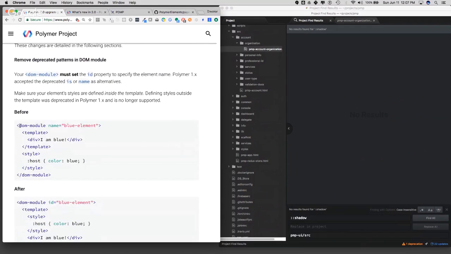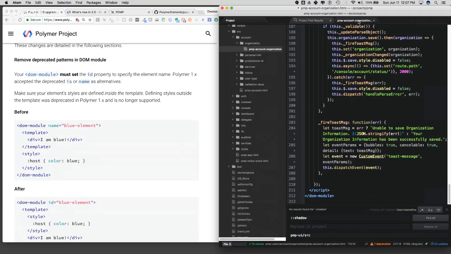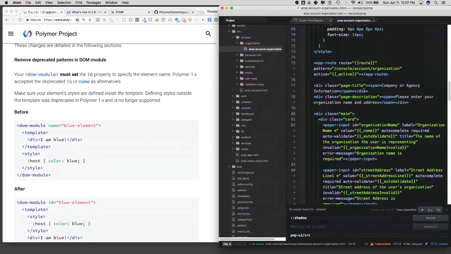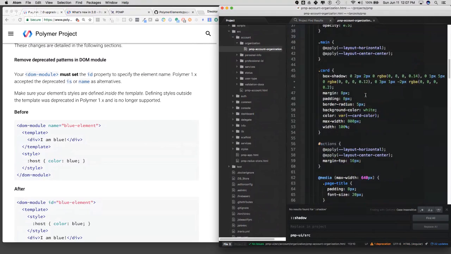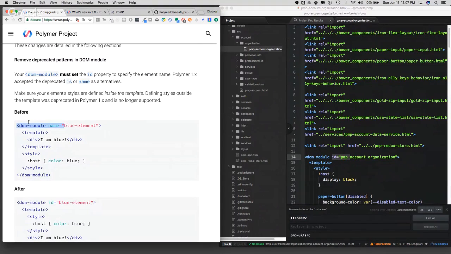So we don't use this naming convention at all. We always use DOM module ID equals, as you can see. But I'm going to double check and see if there are any of them using name. So if you see, we always use ID equals. So let me double check. Let me check if I have any elements using this pattern.